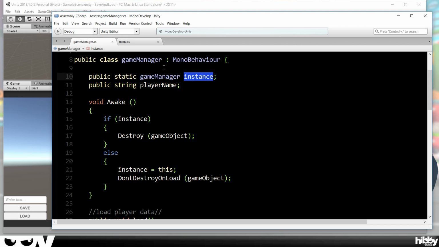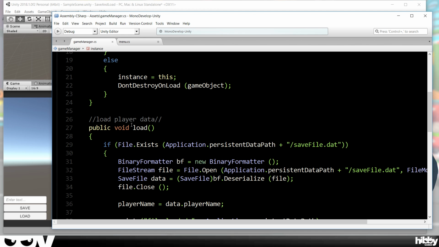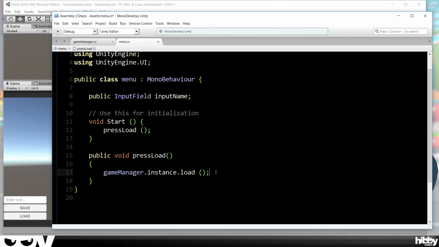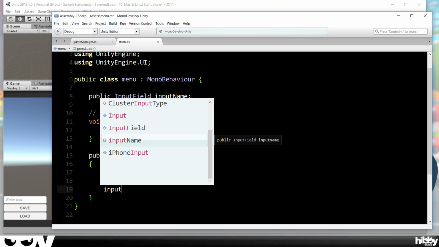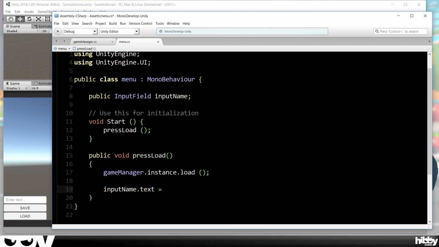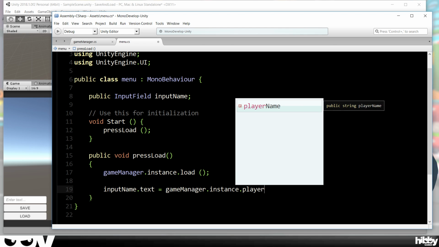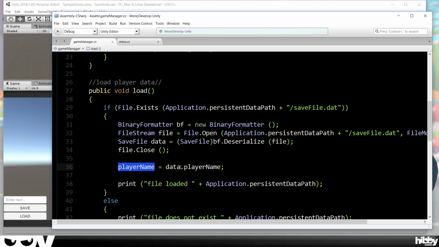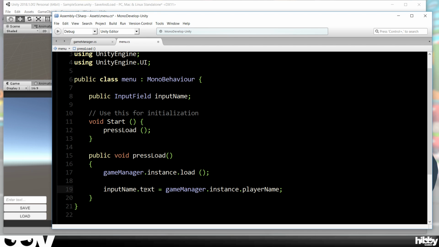And so this will go into our game manager because we did that whole public static instance thing. And it will do our load and try to load the file. And then we'll just set our text in here. So our input name dot text equals game manager dot instance dot player name. So when we get our player name right here, and then we put it onto our actual input text thing.